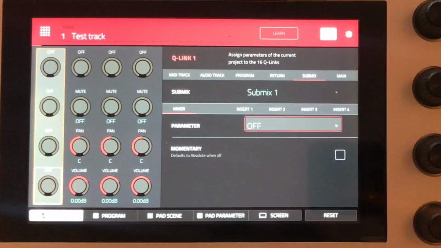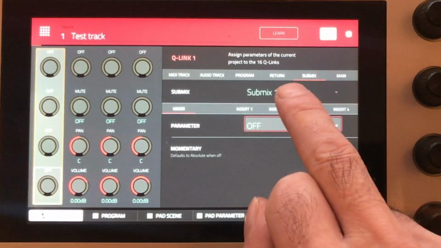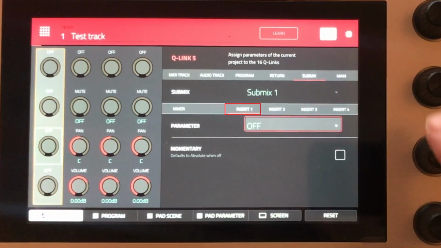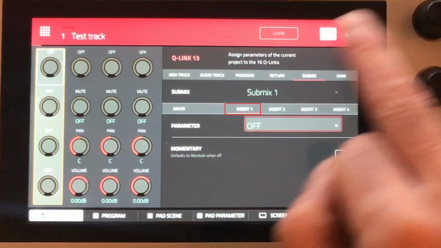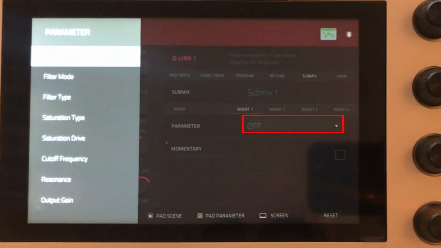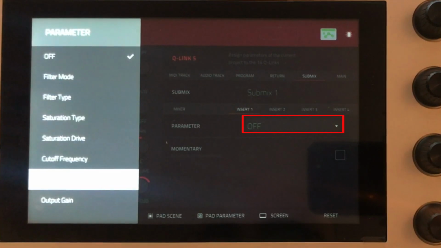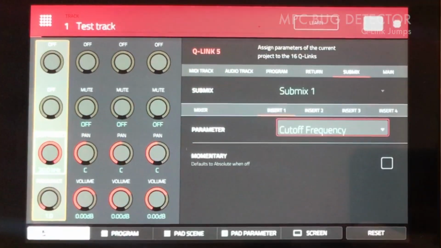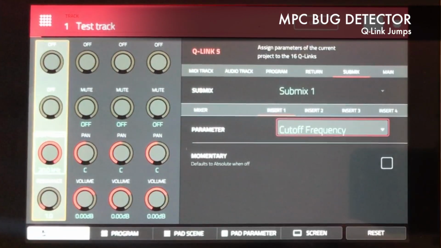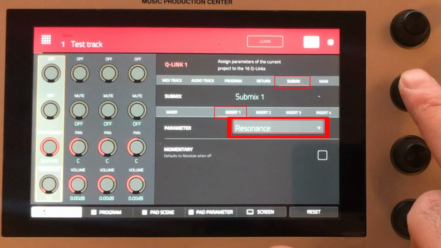Now on the bottom one, we're going to control inserts. Go to off. We're going to select the bottom one, which is resonance. For 2, we're going to select cutoff frequency.